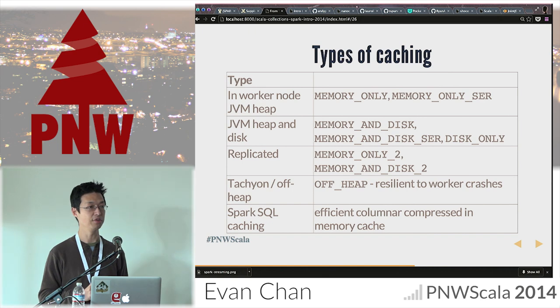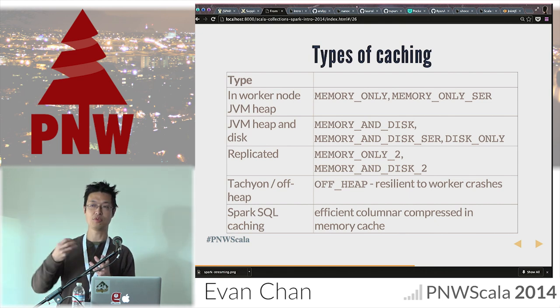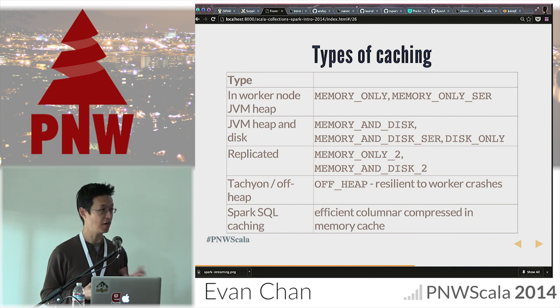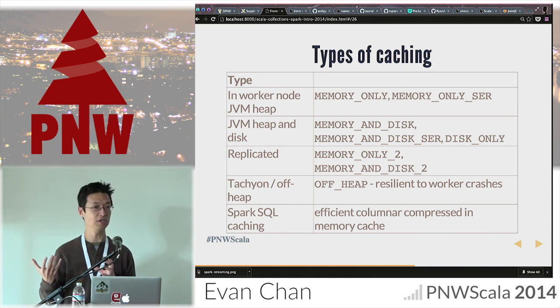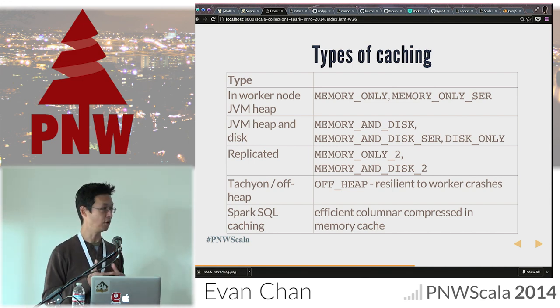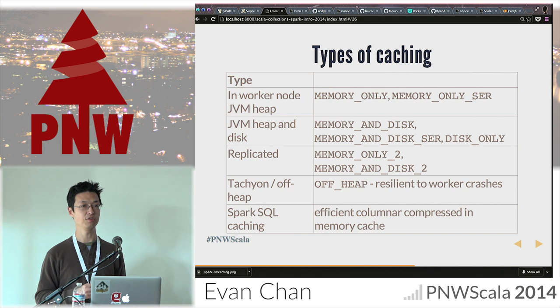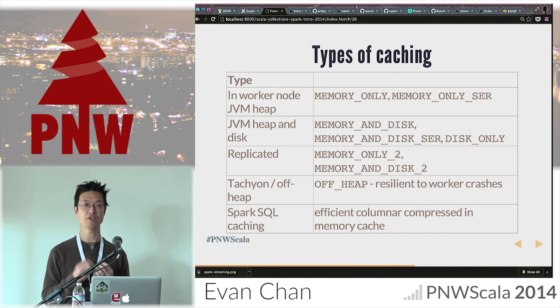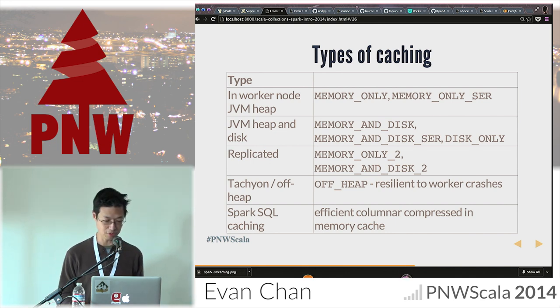Spark SQL has a very different kind of caching. The default caching uses serialization, such as Java serialization, and it keeps the values of your RDD in memory. Spark SQL actually has a compressed columnar in-memory kind of caching that takes values and compresses them using techniques like dictionary compression. And so it uses a lot less memory than something like Java serialization would, and it's a lot faster. It's built for fast SQL queries.